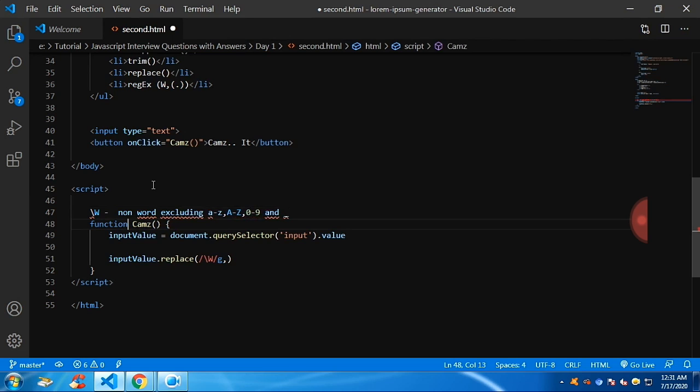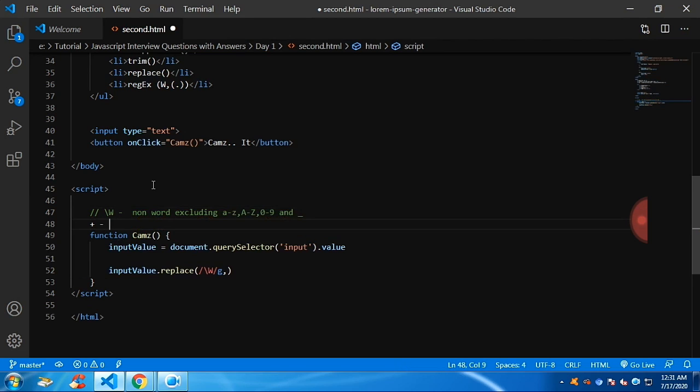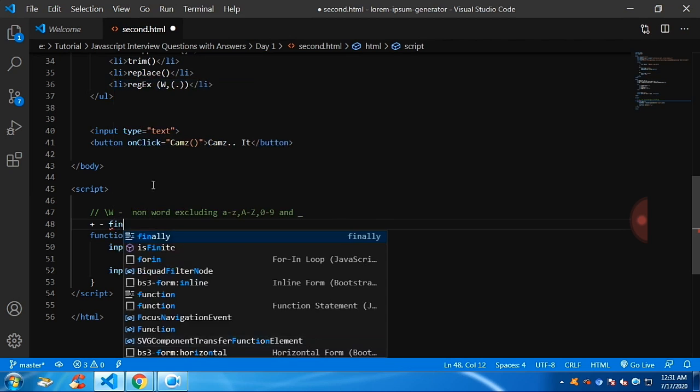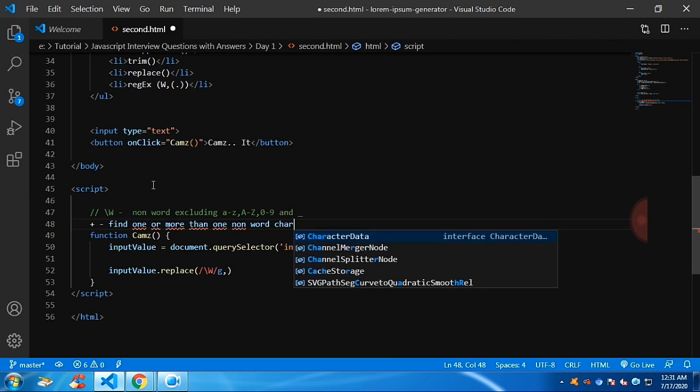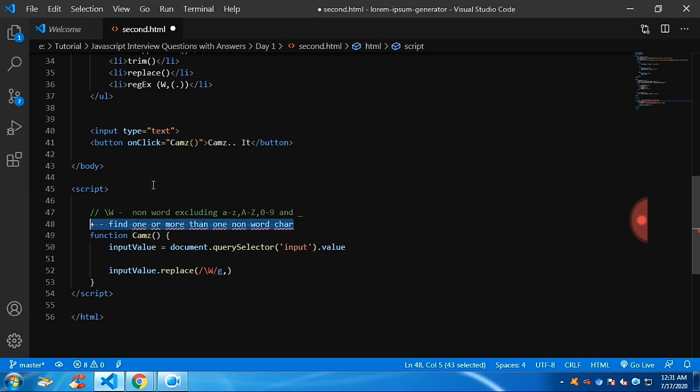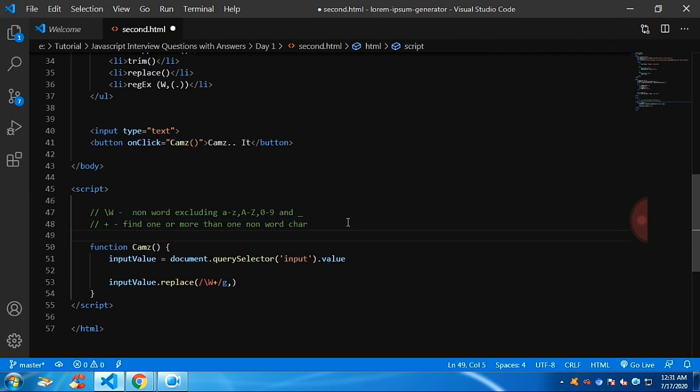The capital W, you can also say it's a non-word pattern matcher. Now the plus simply says do not stop at the first match and go for the second search. In regular expressions you'll come across something like n plus, that means 1 and more than 1. So we need to find the non-word character which is 1 and more than 1, and once we find it, we want to perform an operation, or you can say logic.